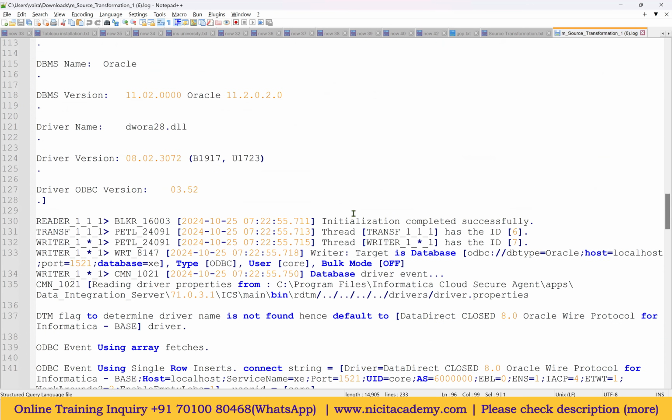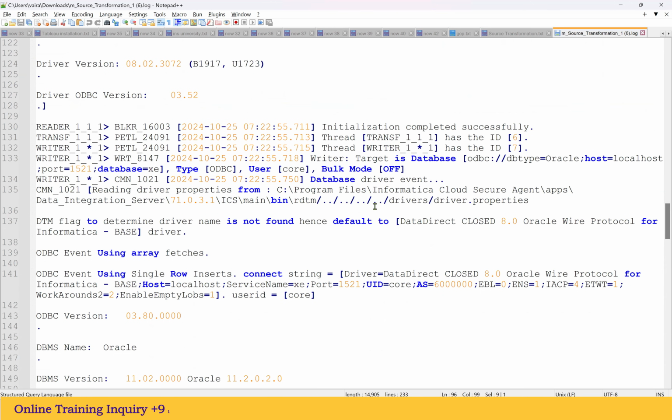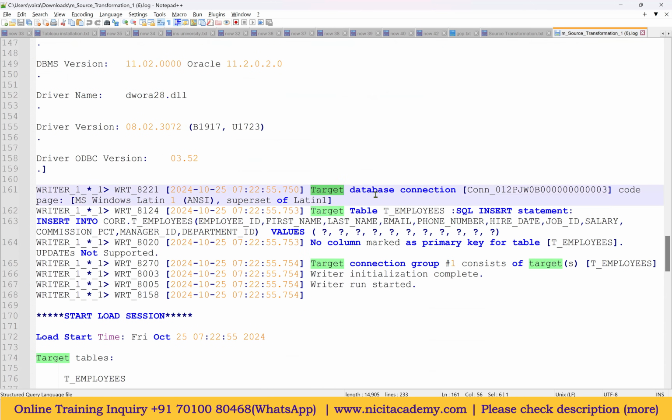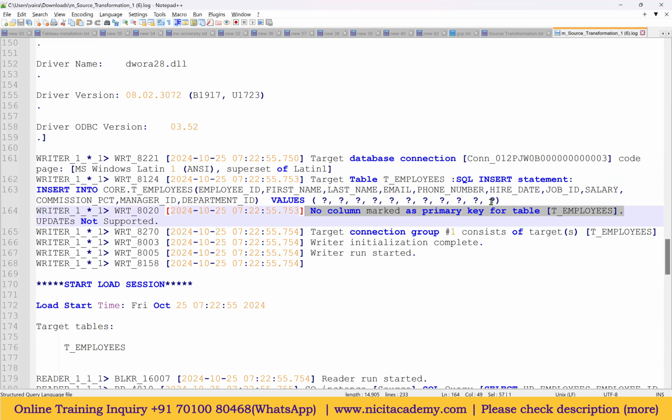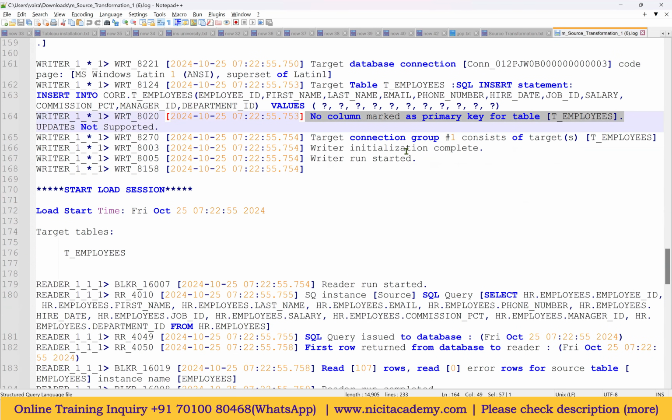Then if you go down, you can see here again the reader thread. And the target table, so this is the writer thread. Okay, first it is checking the writer thread. It will take the insert into query: insert into table name, all the column names, values, question marks. How many columns we have, that many question marks we will have. These values will be replaced at runtime. Okay. So no column is marked as primary key for the table. If you go and check the target table, you will find that there is no primary key for that. But in real time, yes, definitely we'll have the primary key.